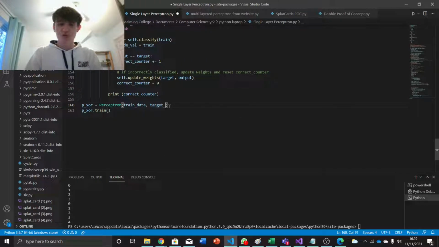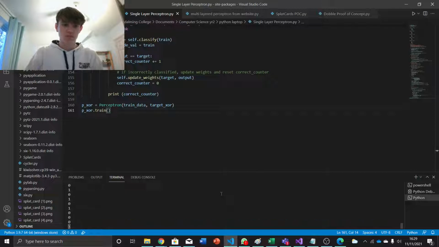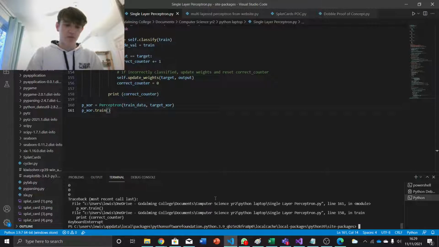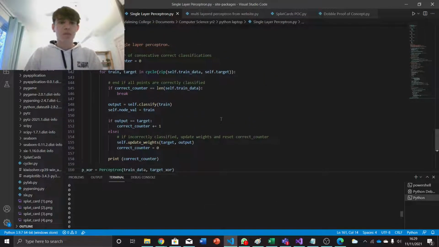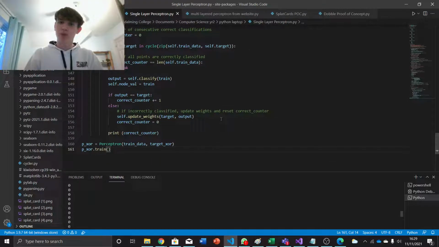However, if we try and actually do a XOR gate with a single layer perceptron, we can see it simply cannot, as it is too complex. It's a combination of 2 gates, and a single perceptron cannot solve it. That's what this repeating 0 here is showing. So, logically, the next step, we'll go to a multi-layer perceptron.